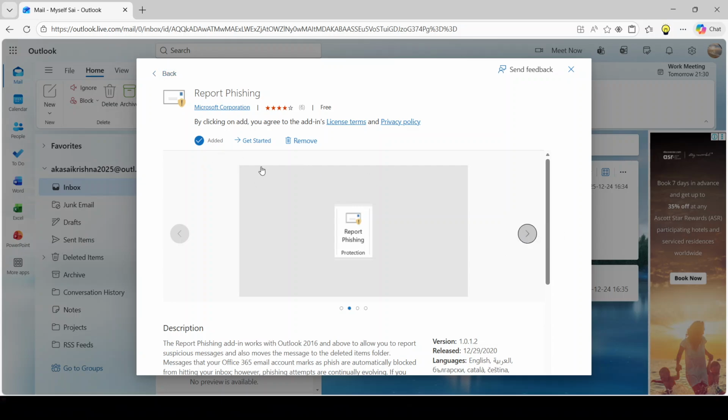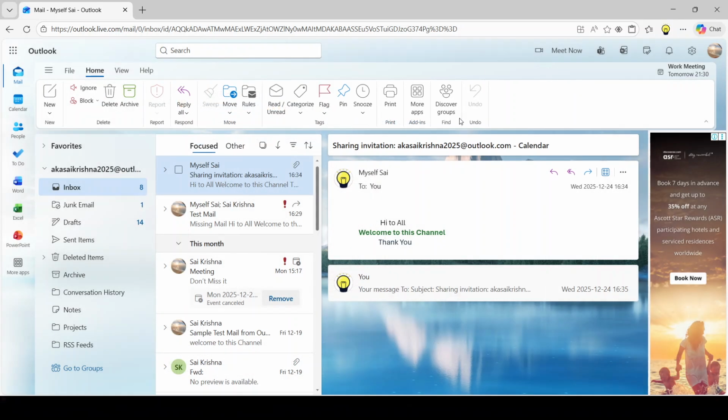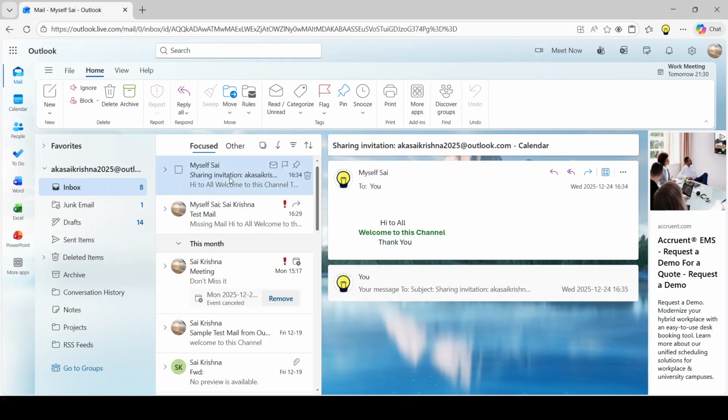Once it's added, the Report Phishing button integrates into the Outlook ribbon or the home menu, so it's always close at hand. Just a quick note, the button may take up to 12 hours to appear everywhere, especially if you use Outlook across multiple devices. That delay is normal, so don't worry if you don't see it right away.